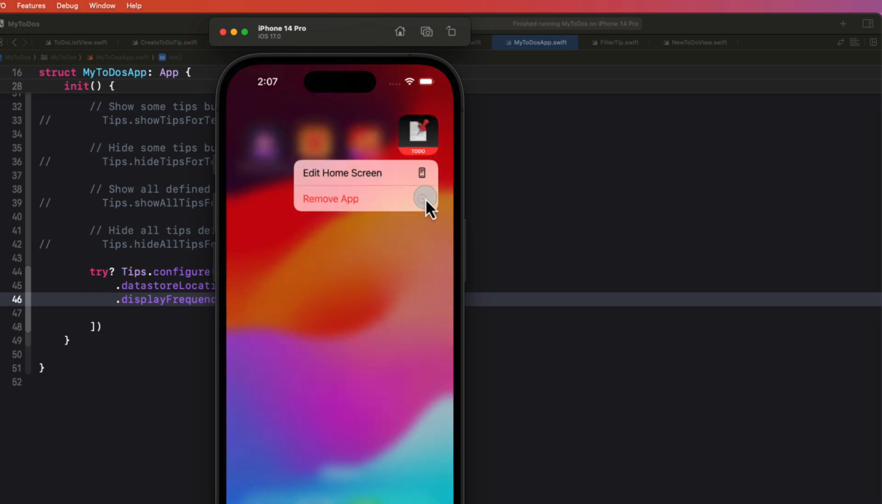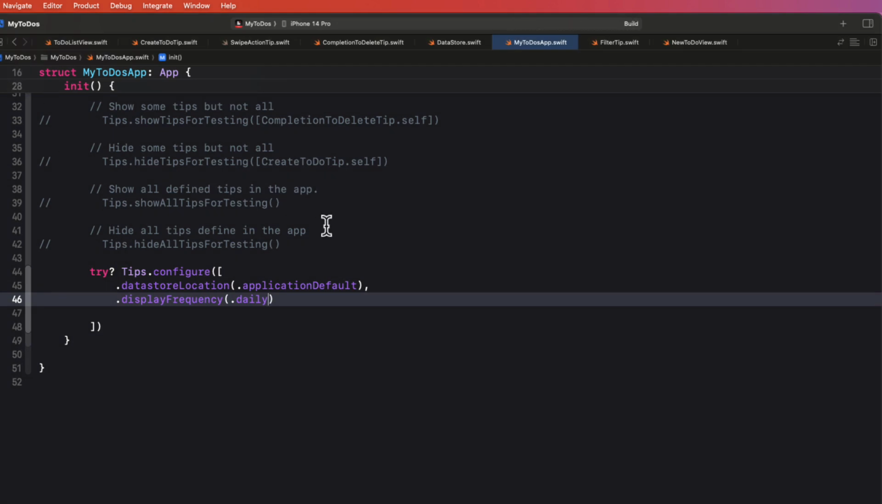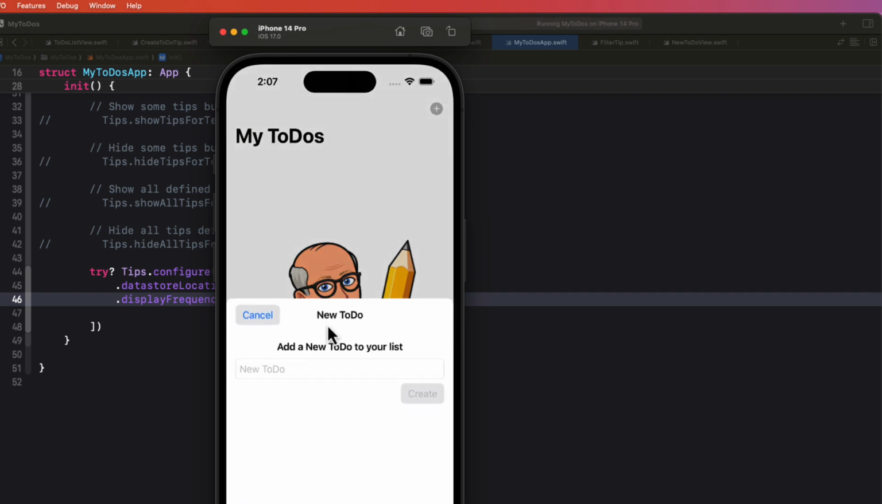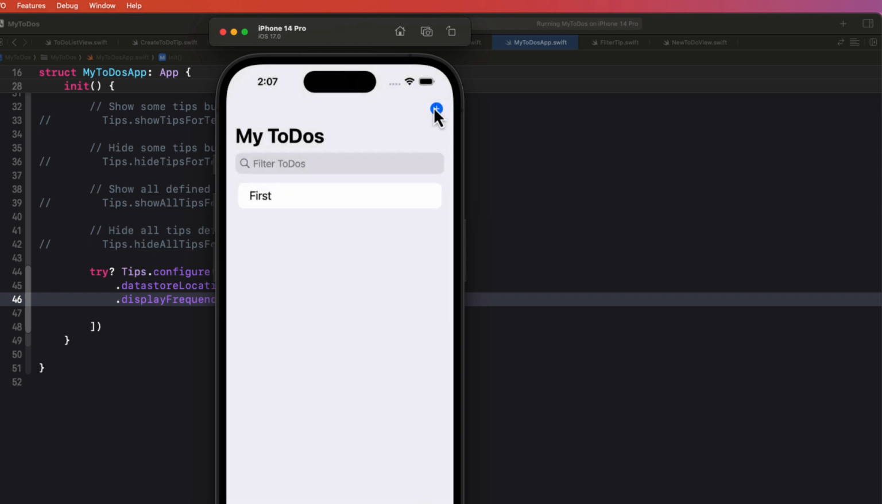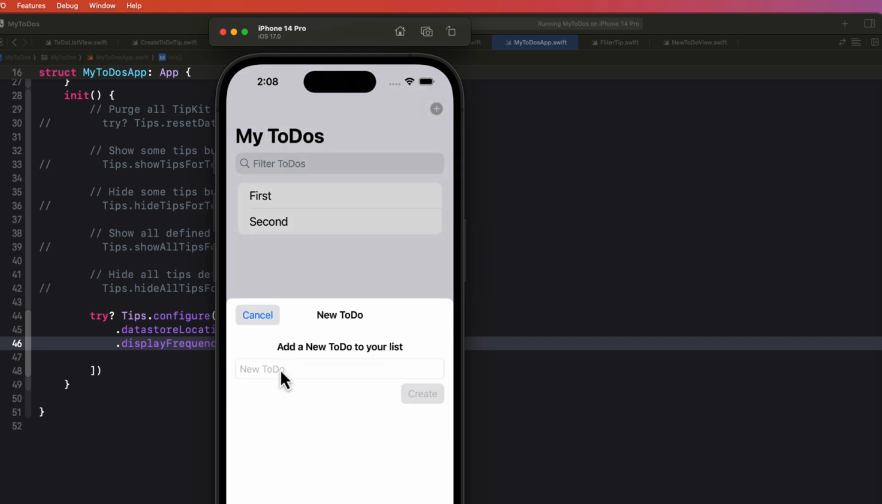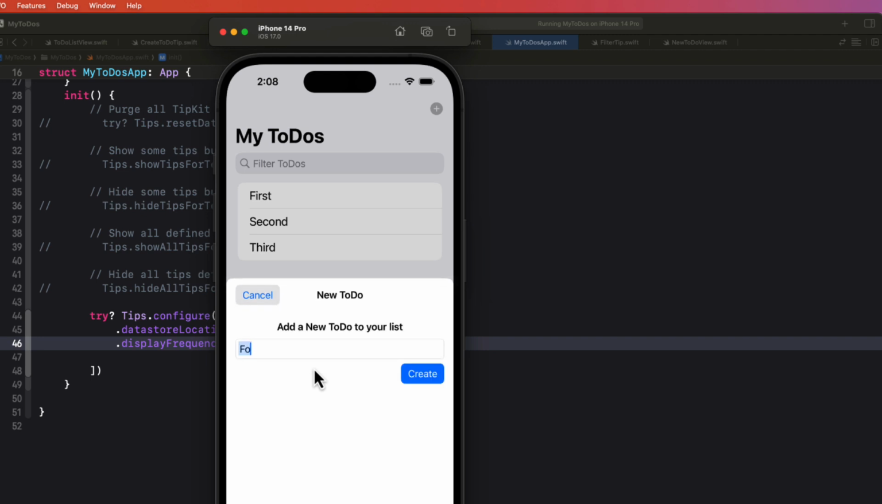So let me go back to the simulator and delete the app so that there's no history at all left. Now I'm going to run the app for the first time, and I get that first tip as I would expect. So let me add a bunch of to-dos. Once I've met or exceeded 3, my second swipe action event should have triggered that tip to have shown, but we are only showing 1 tip a day, so this tip won't appear until tomorrow.